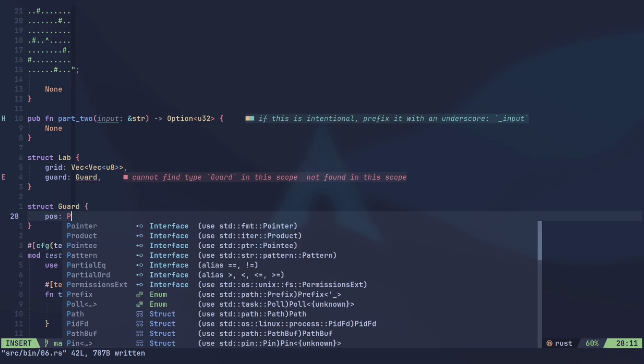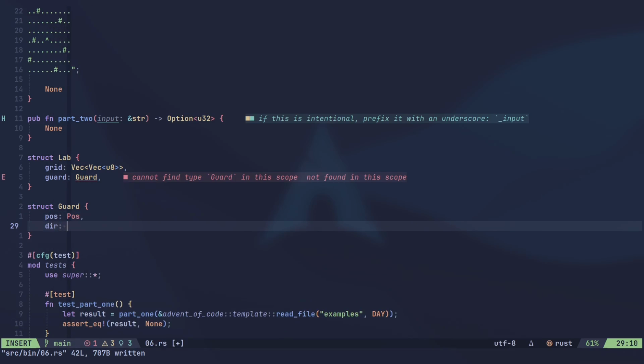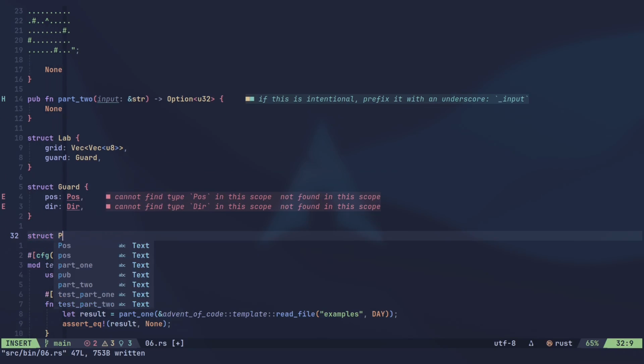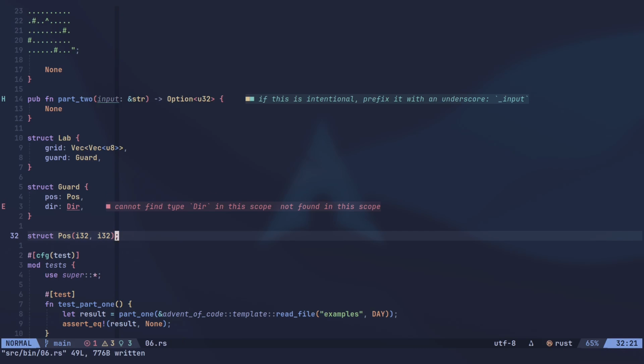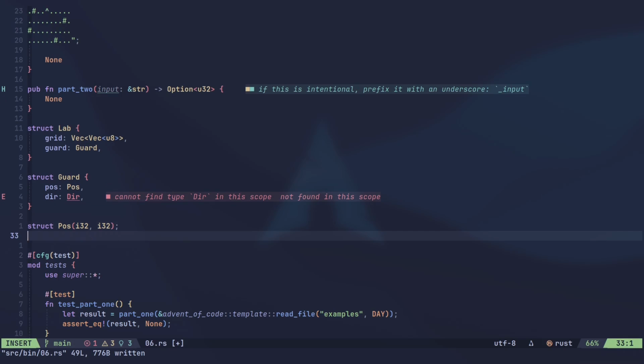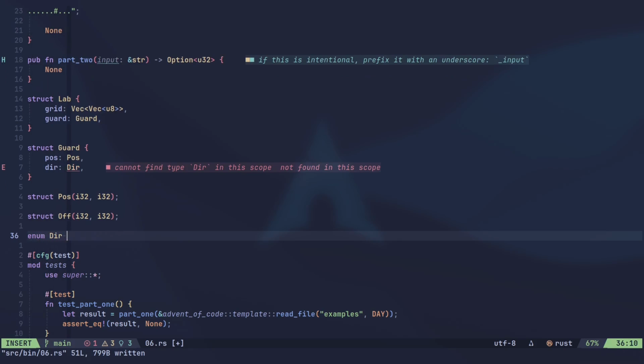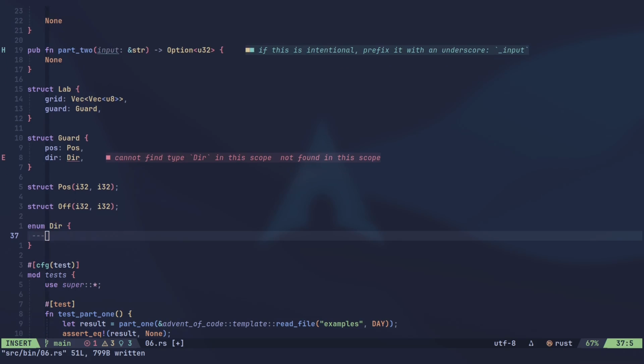As I said, guard will have a position and a direction. Position is just a tuple structure with two i32 values, and we need an offset for this, like that. And then we have the enum Direction, which will be up, down, right, left.